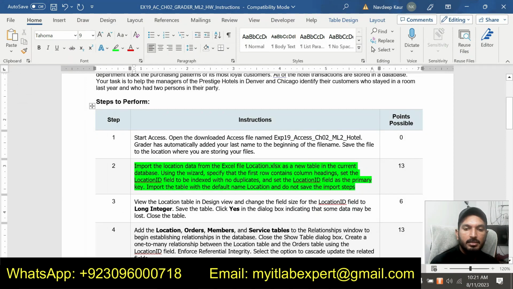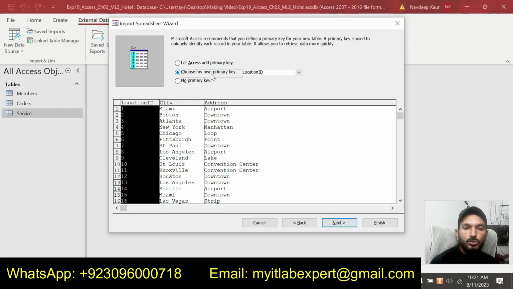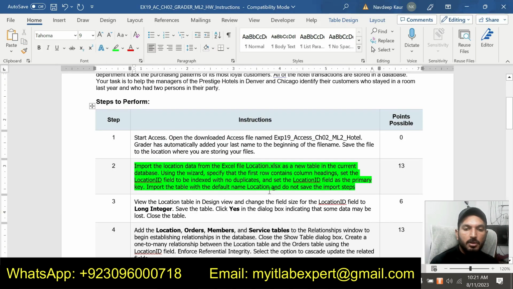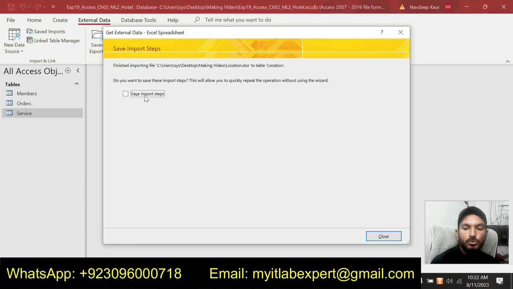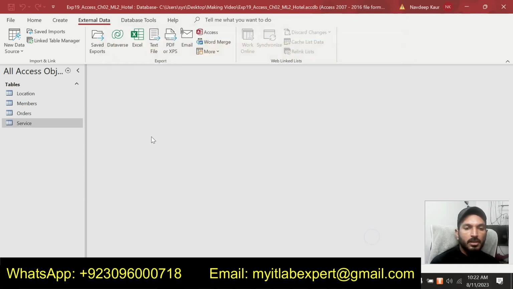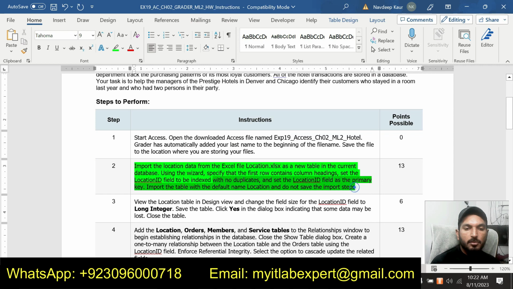Then set the location ID field as a primary key. We will choose my own primary key, and it should be location ID as a primary key. And last, import the table with default name, location, and do not save the import steps. So table name should be location, that is the default name, and finish. And we are not supposed to save the import steps, so we will close this. So we have imported the location table into the database. That is all required in step number 2.